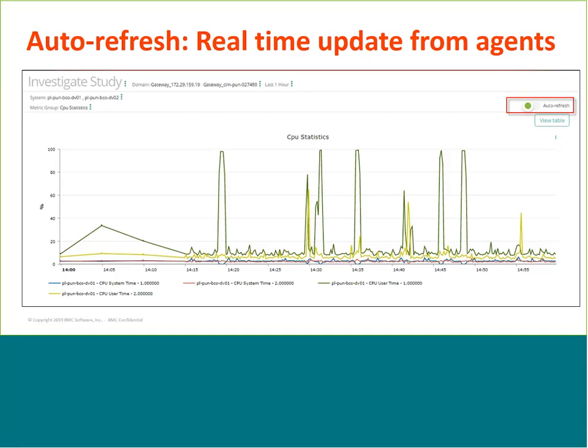So overall, this is a description of Web Investigate. I've left us a lot of time to ask any questions or to have an interactive session where we can actually do a real demo of things that you might be interested in.